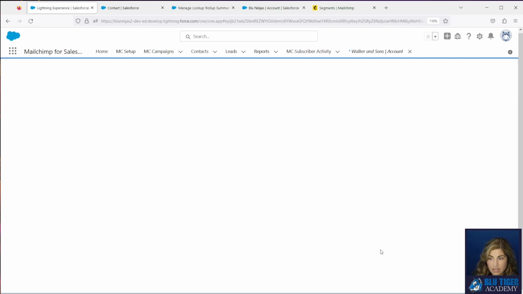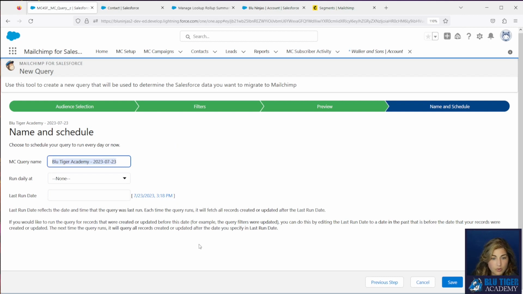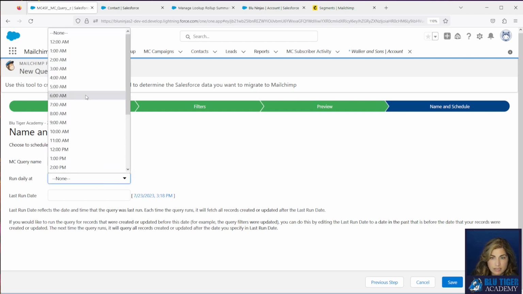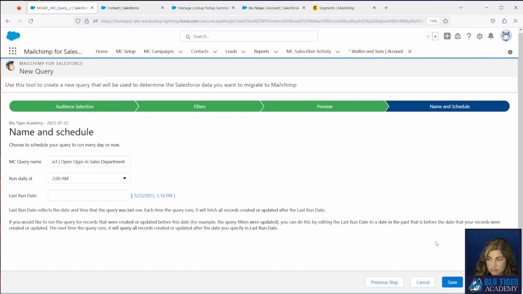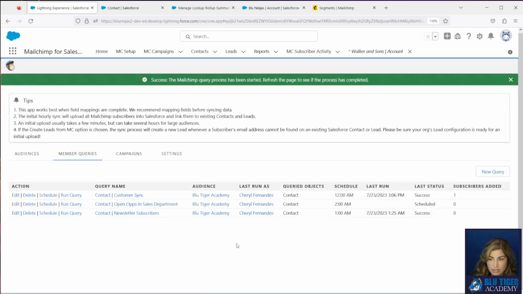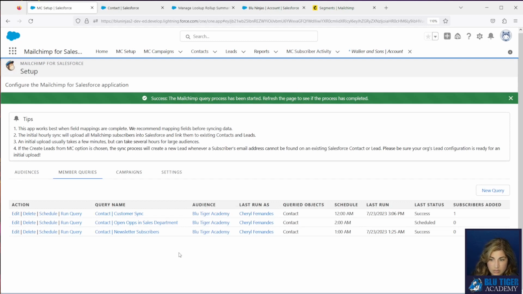I'll click next again. And then if you're going to continually use this, which you probably will, you should name it appropriately. So we'll say contacts, open ops in sales department. And then we'll run this daily. We'll click save and run. And then this should run and push Alex over to MailChimp.